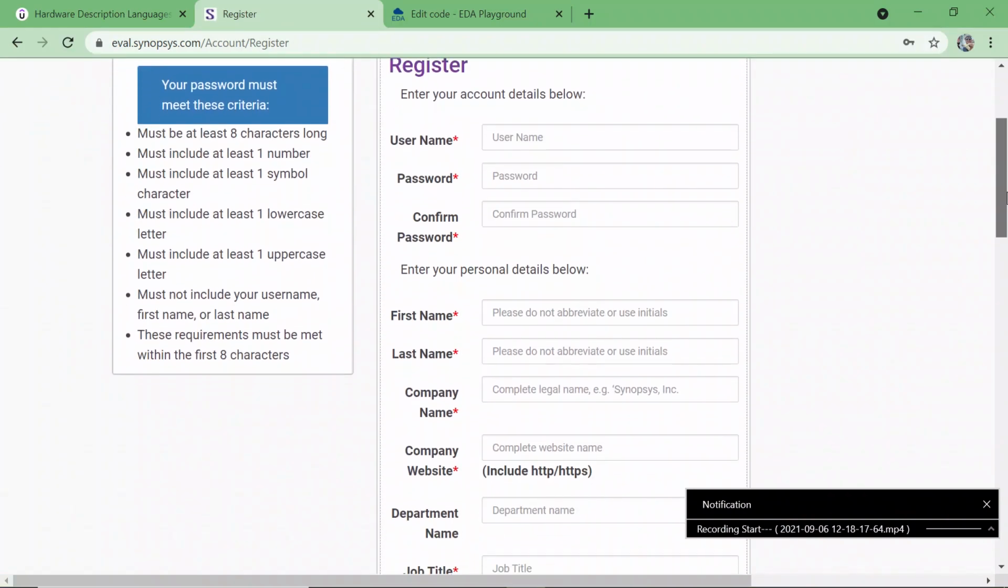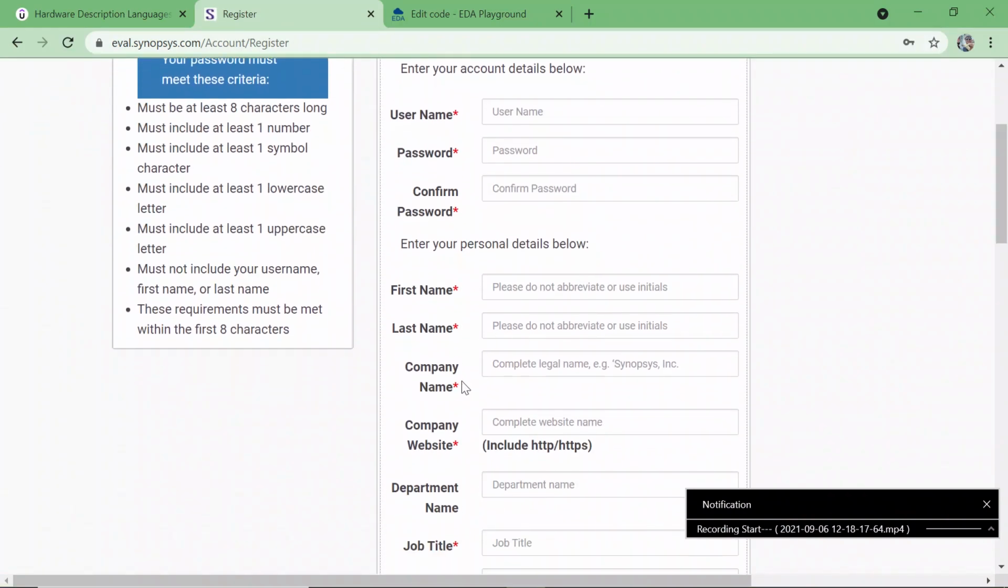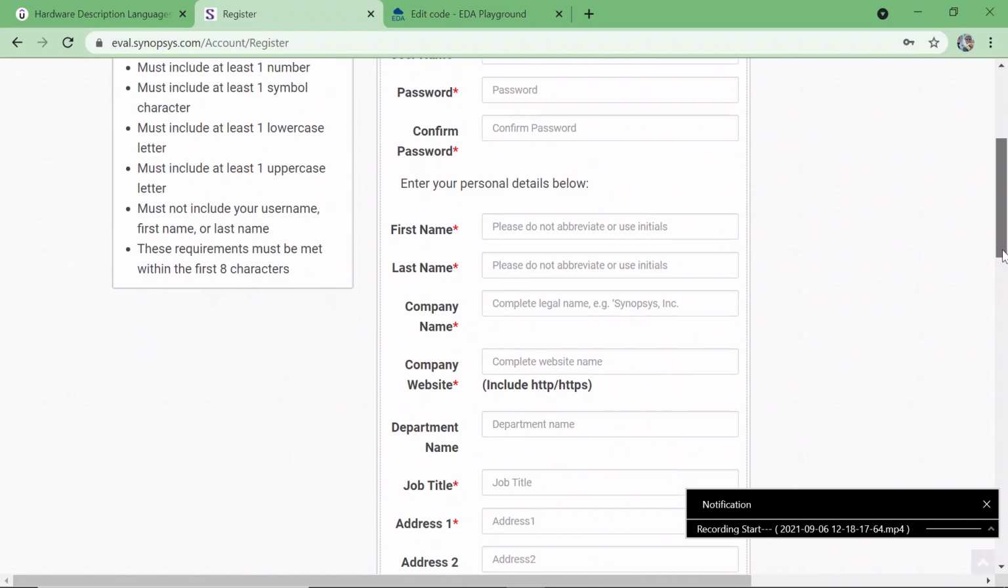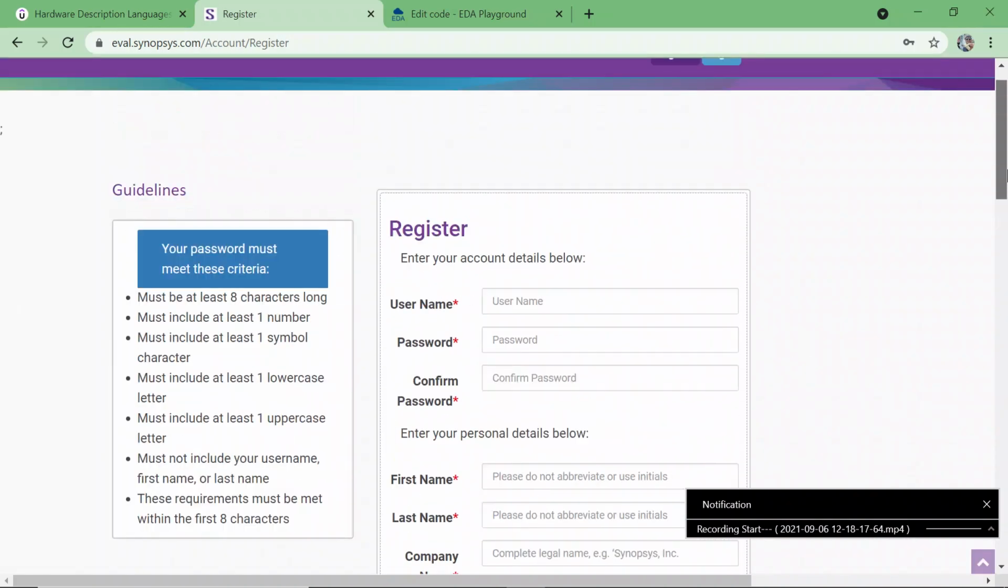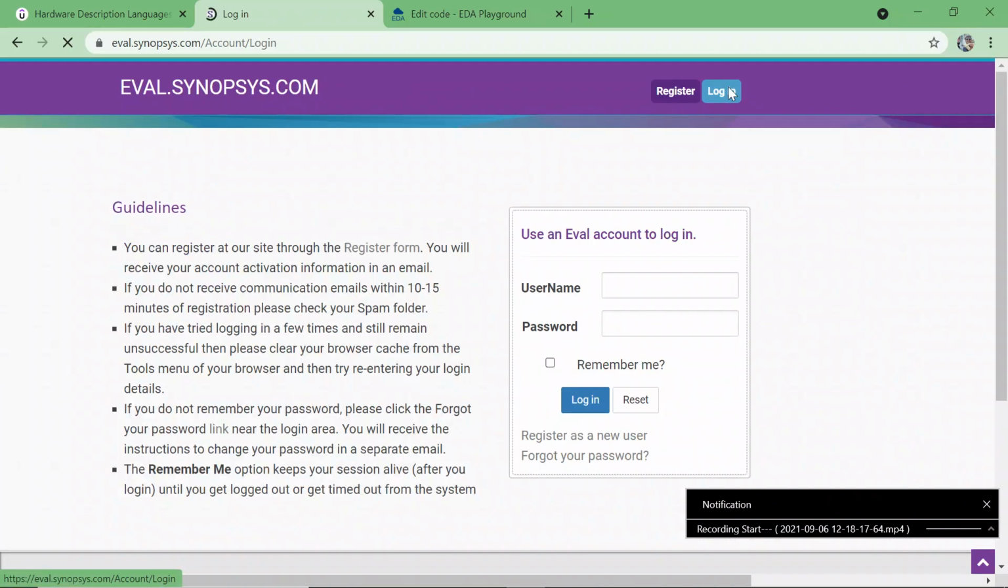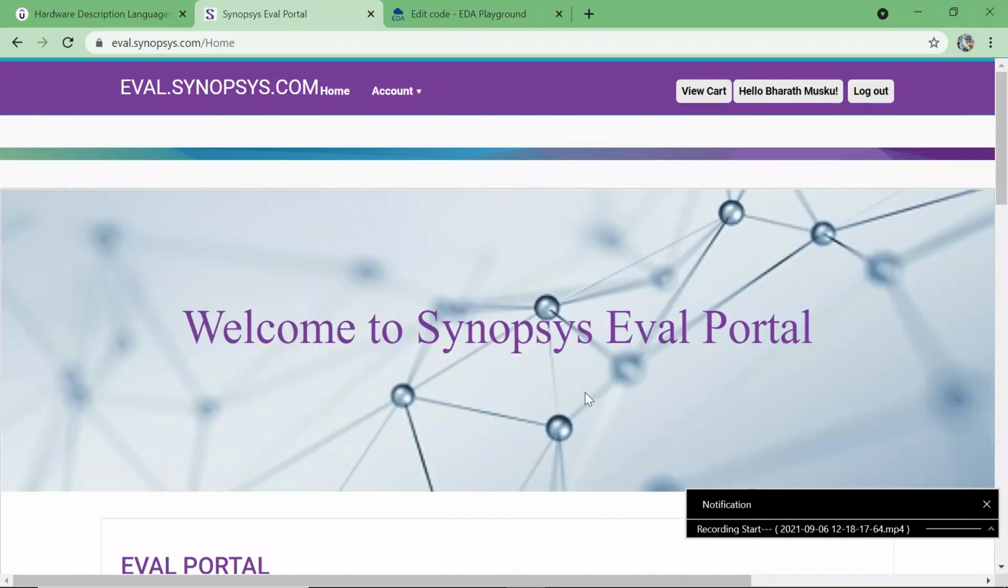Here you can use your company name and company website, and so on, to register further. Then you will get an approval. After that, you need to log in. After logging in, you are ready to use the licenses from the Synopsys evaluation portal.